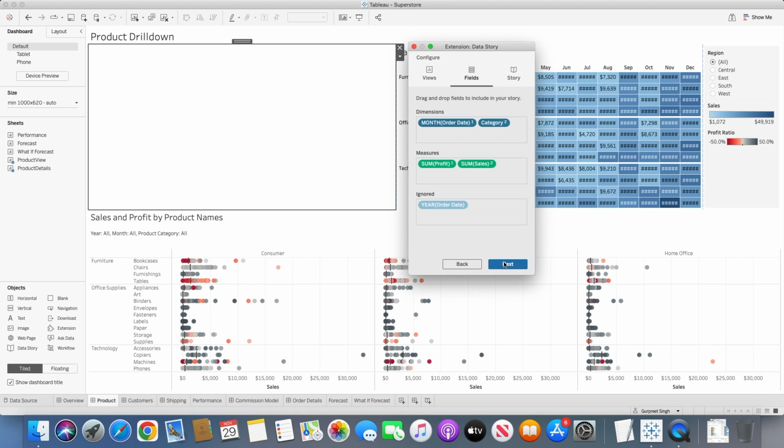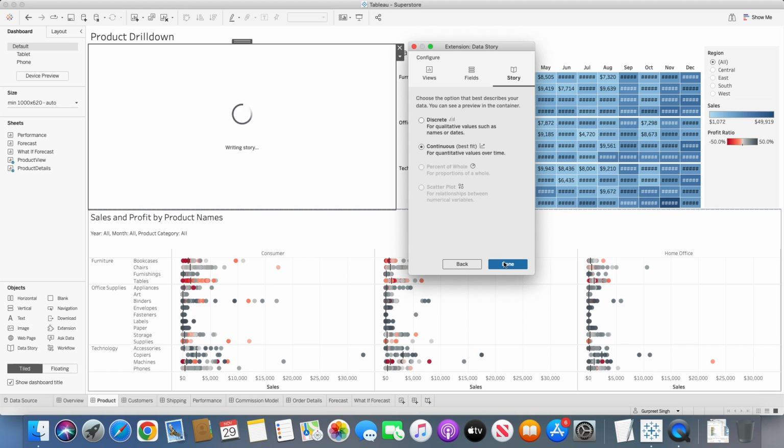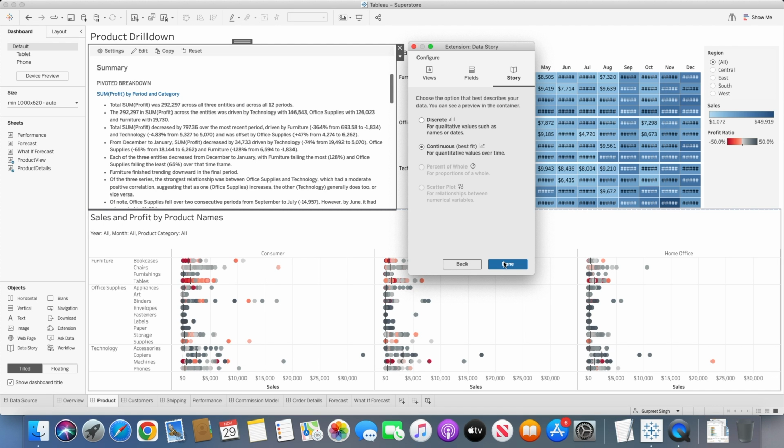Then we click on next and go to the next step, which is story. Here we have to choose the best option which describes your data. It can be discrete, continuous, percentage of whole, or scatter plot. When we are working with a story, it is important to choose the right type of story for your data. You want to make sure that your story is telling you the information you need from your data, or what is happening with your data. Out of these four types, we will choose one of them.